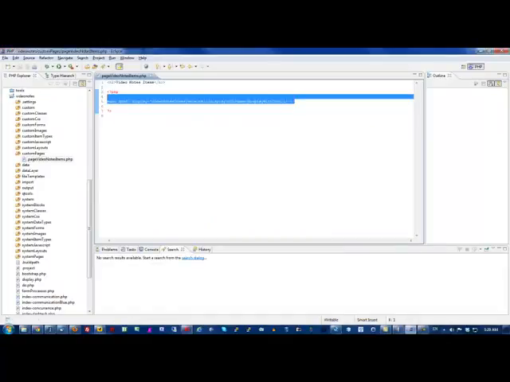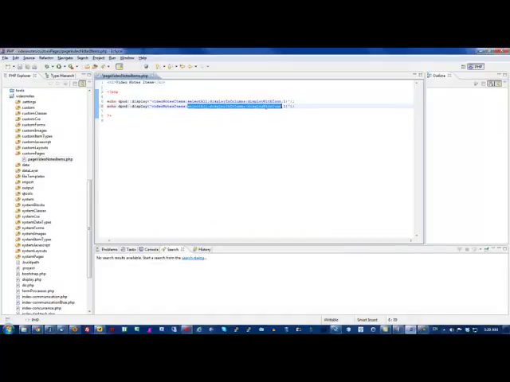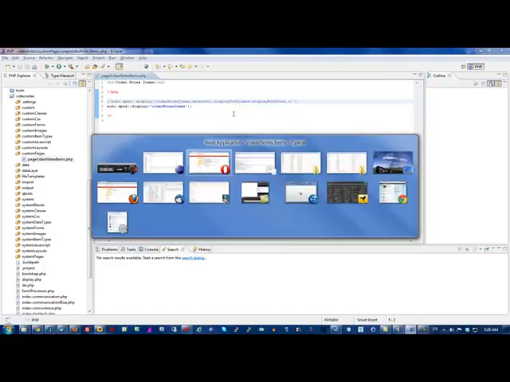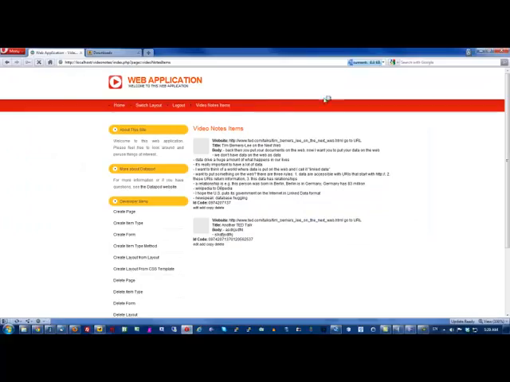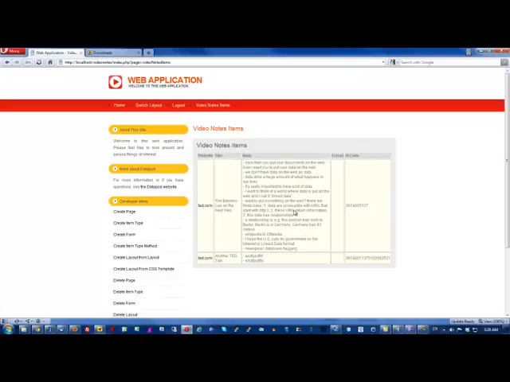And I can, for instance, take this out and say just display video notes items, and not this. And if you reload it, you see that the default display for video notes, or for items in Datapod, is a grid.